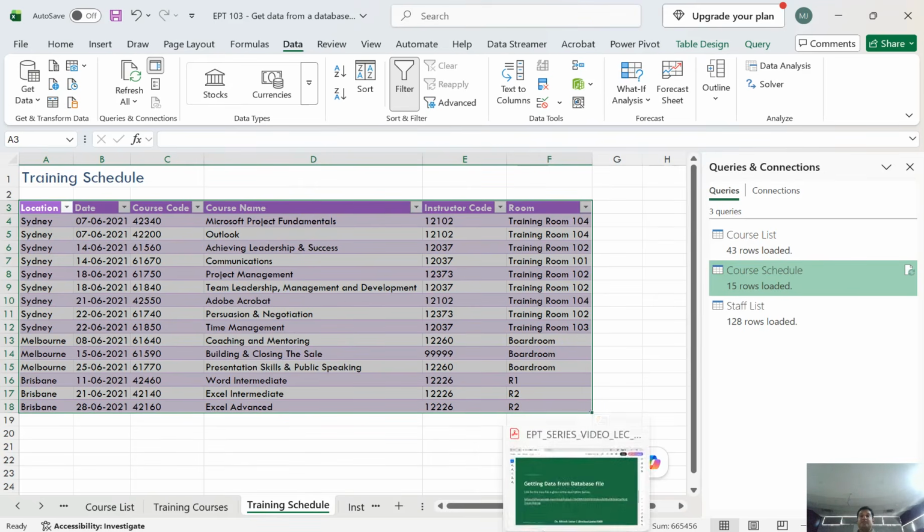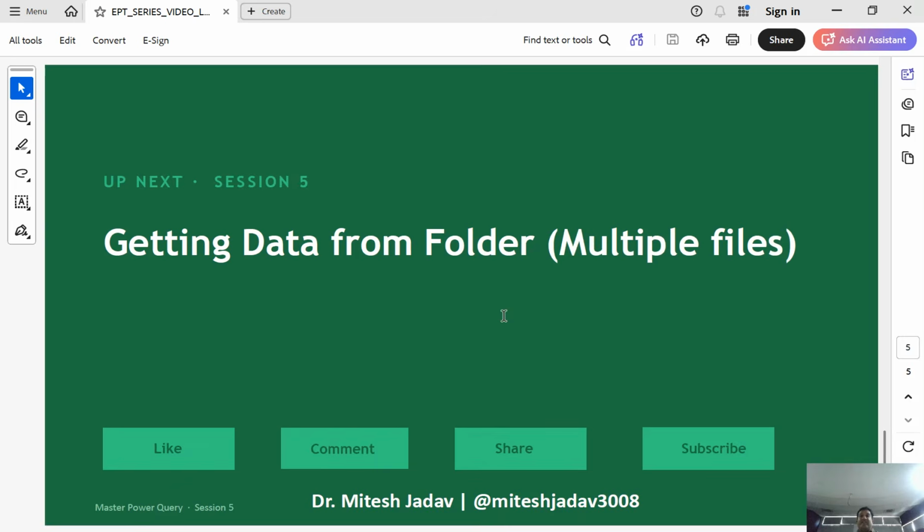Now, in the next session, we are going to learn how to get the data from multiple files using the folder option.